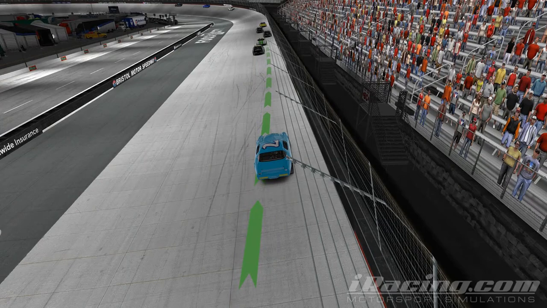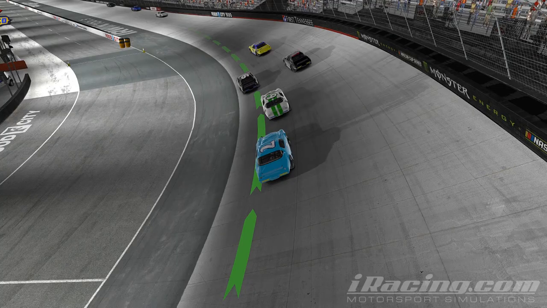So the drivers recognize that 3 wide just isn't going to work at Bristol. So let's have a responsibility system that awards the points appropriately. Okay, we've made it to lap 35, and this is going to be an example of the 3 wide rule.